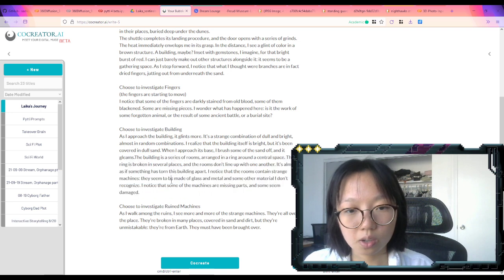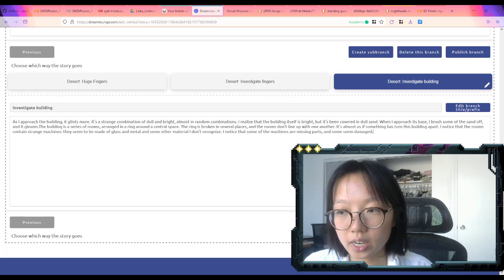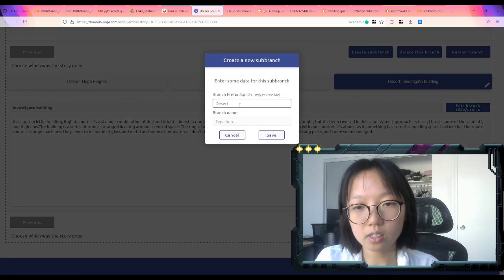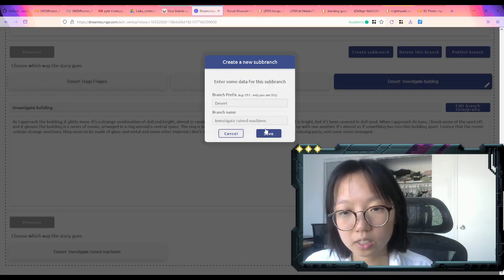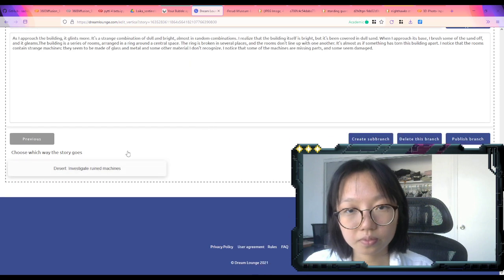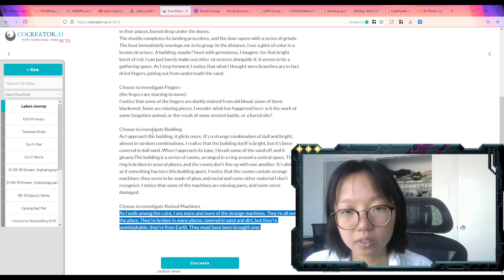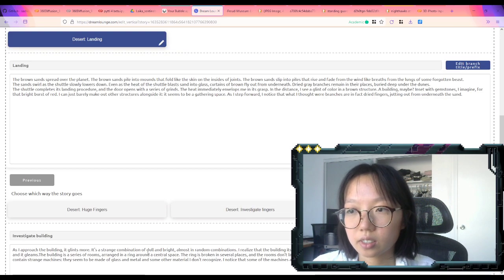Okay. And this is also a nice hefty chunk of writing. Desert. Investigate ruined machines. I have to be consistent with my capitalization. Okay. They must have been brought over. This is so cool. Okay, this is fantastic.